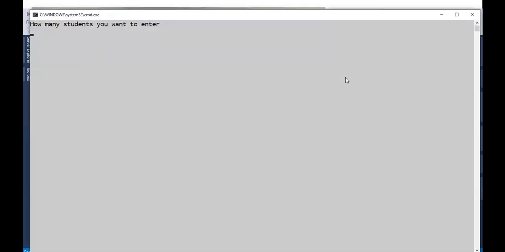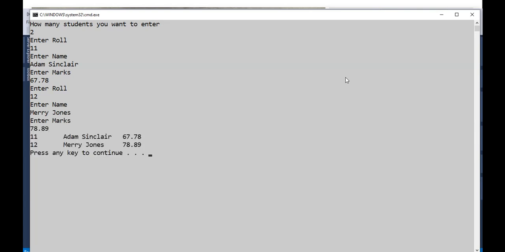So how many students you want to enter? Let's say again 2. Let's enter the roll number 11. Again same data I will enter. Roll number 2. Then some name will do and some marks. And it is able to show me.